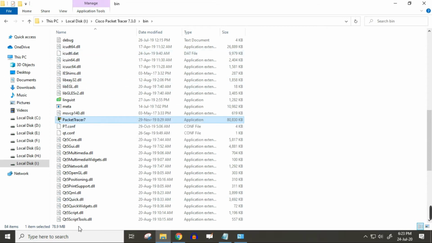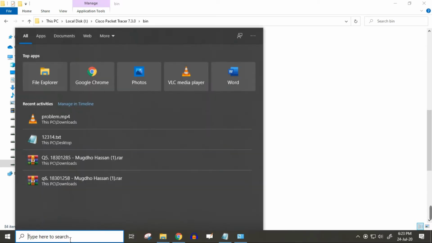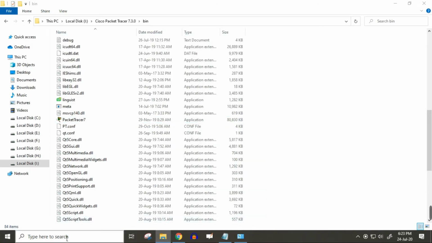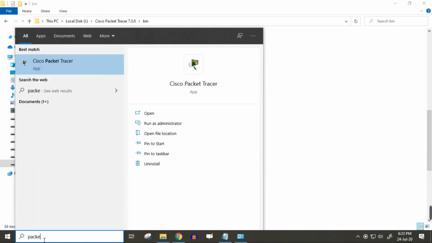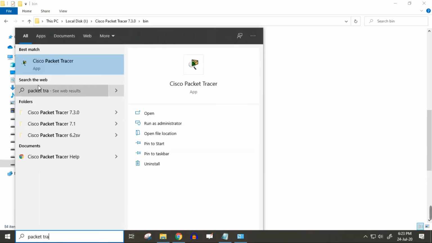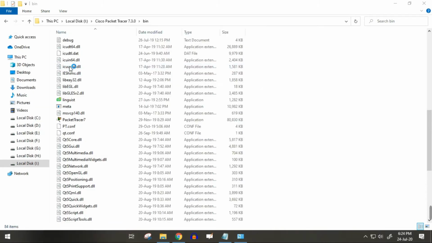Or there is a much easier way to run it after you install this software. You can just go to your search option and write Packet Tracer. Here you can see that Cisco Packet Tracer is already being shown. This is the app I installed a few minutes ago. I'm just going to click on that and the app is going to run.